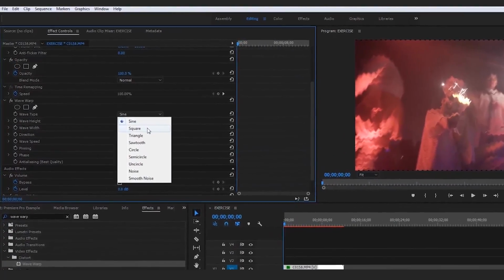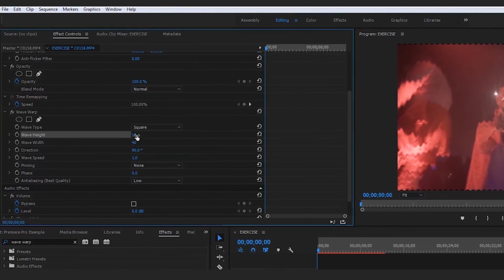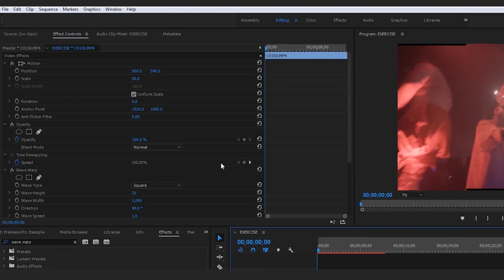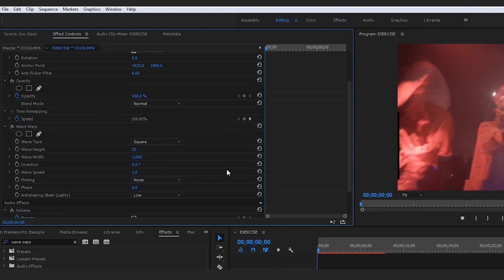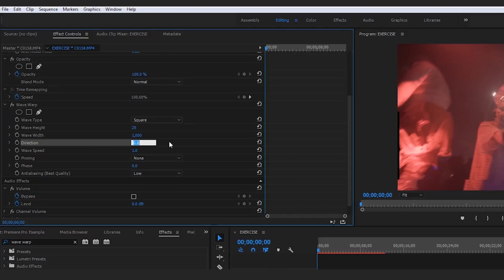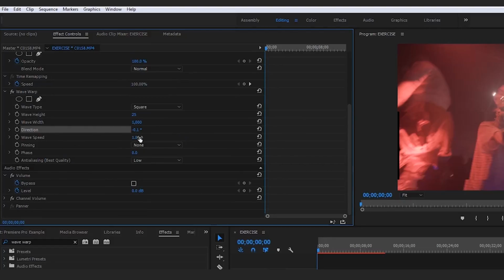Now the wave type I want to change to square. The wave height I want to change to about 25. The wave width, this might sound like a huge contrast, but I want to change that to 1000. And then the direction I want to change to minus 0.01. How come that didn't work? Minus 0.01. Give an enter on that. Okay, well, maybe we could try minus 0.05. Okay, and now that did minus 0.01. Okay, something's wrong with that. Whatever it is, I'm not too sure. I'm just going to leave that. It did kind of what I wanted in the end.